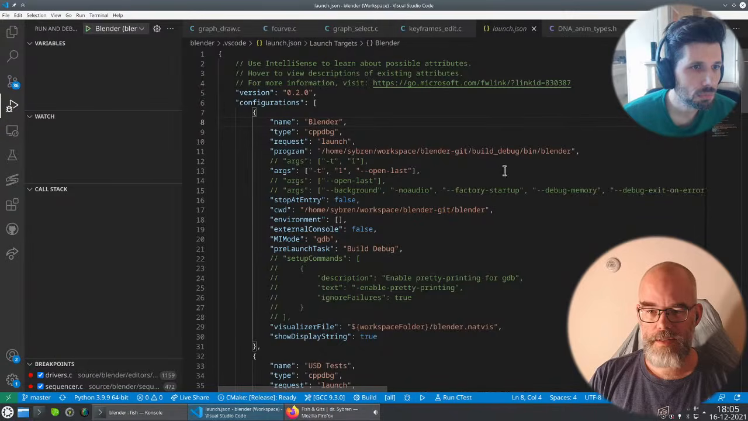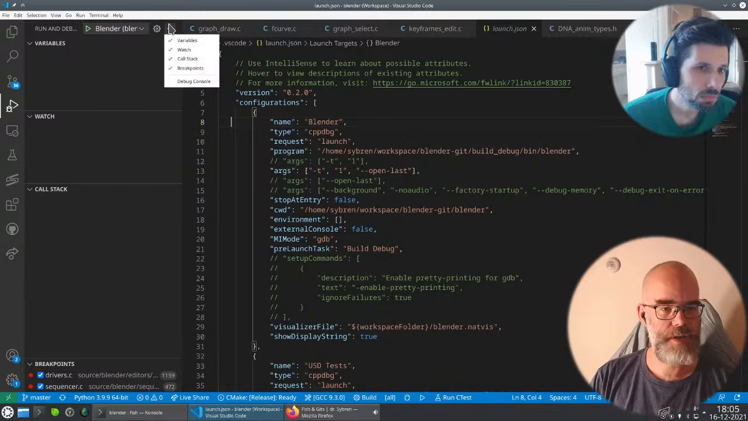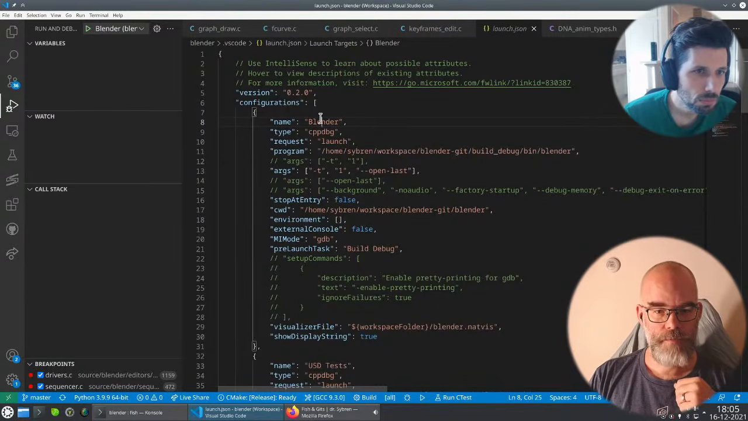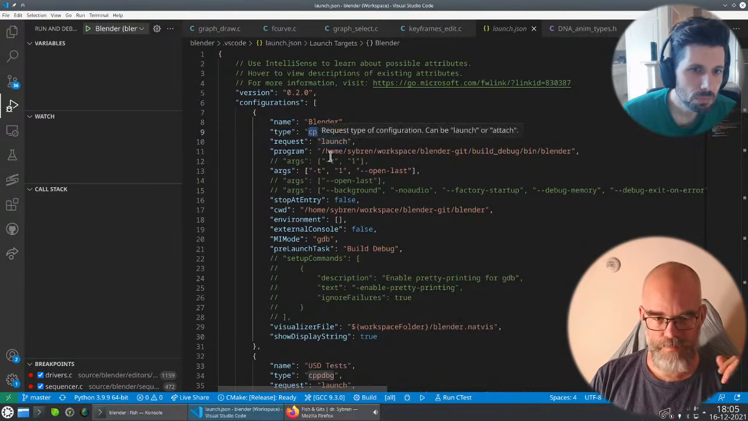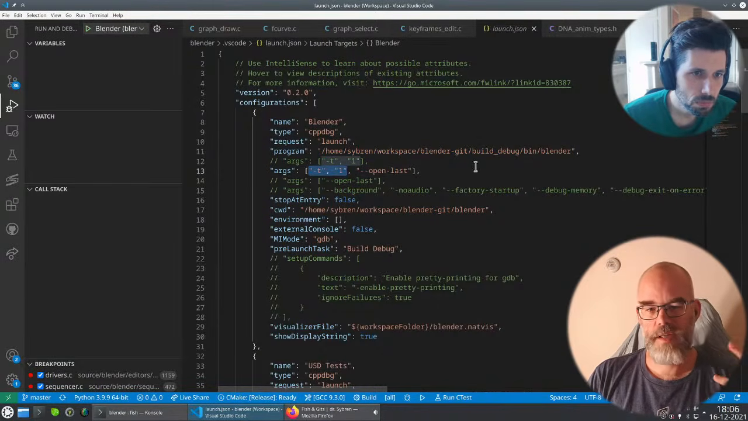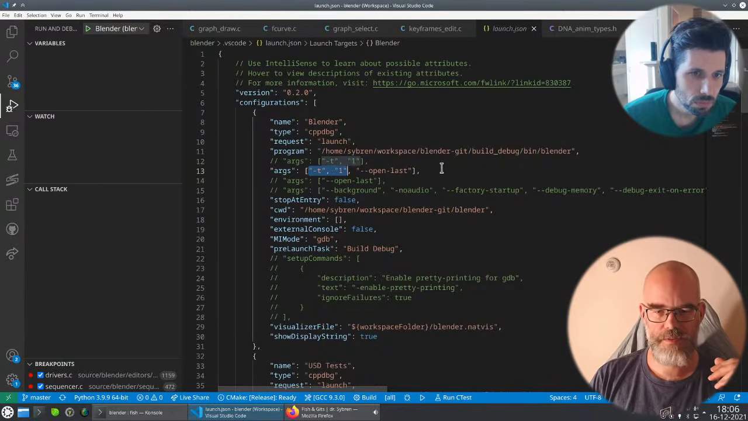I think this is fairly default for standard configuration. So if you click the play button, you have nothing. Then Visual Studio Code suggests, should I add something? Or yeah, also have a button here, add configuration. So most of this config comes from there. The name you can give yourself, the type is CPP debug. Program points at my debug build. The arguments are -t 1, which sets the thread count to 1, which is kind of useful for debugging, and --open last, because why not?